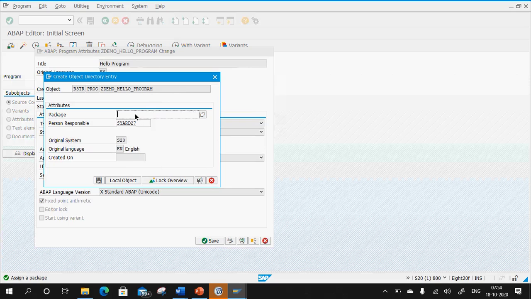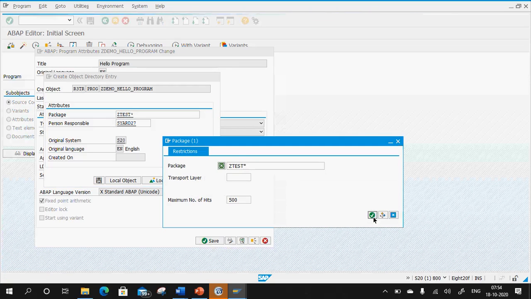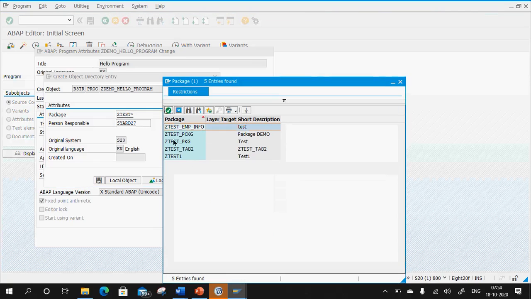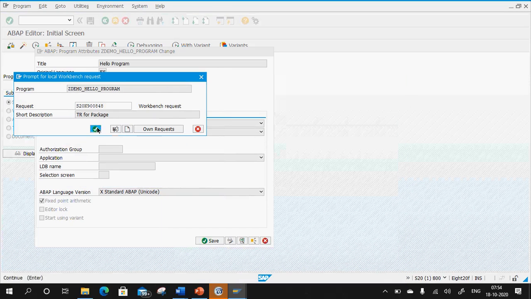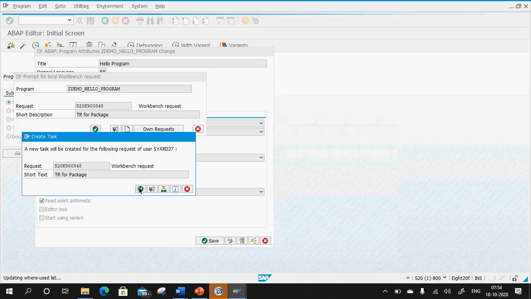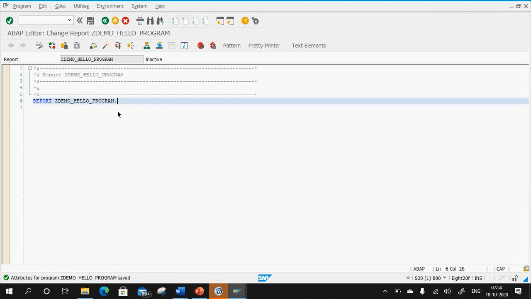So suppose I want to assign it to a package, so ztest asterisk, I don't remember the package, so ztest asterisk and F4. So ztest underscore anyone, suppose I take this one, ztest package, okay, and I save here. Automatically, since that package is assigned to that TR, that package we have already assigned in a TR, right?